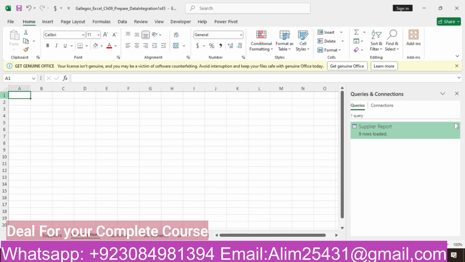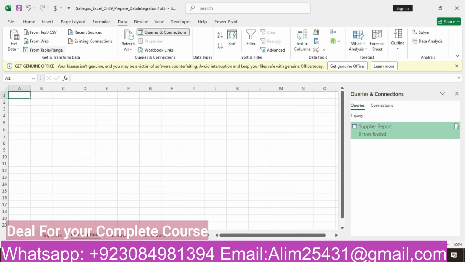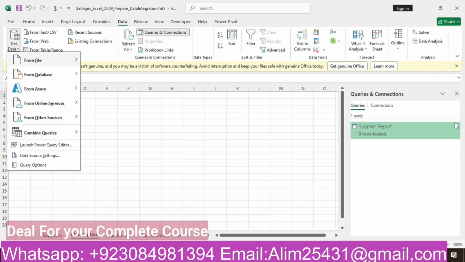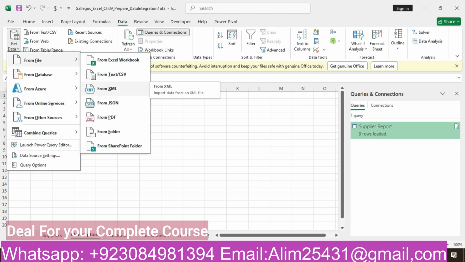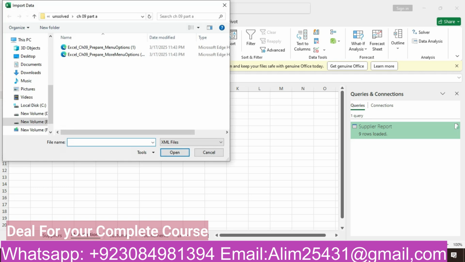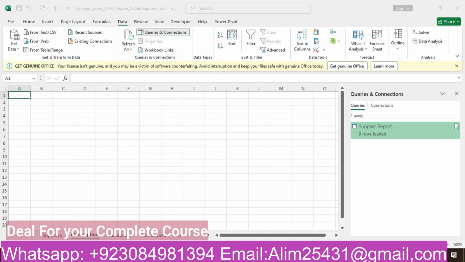That's our menu option worksheet. We will go to the Data tab, and here we will select From Files, and we will select From XML file, and we will select the Excel chapter 1 9 prepare menu option. So he has given two XML files, so you need to be careful while selecting the correct file for this step. So we will select Import.